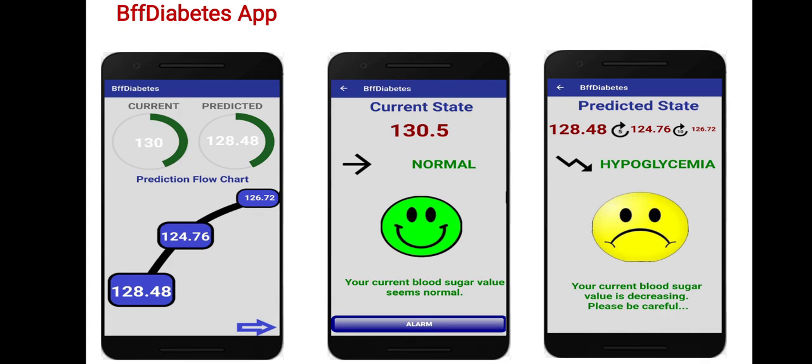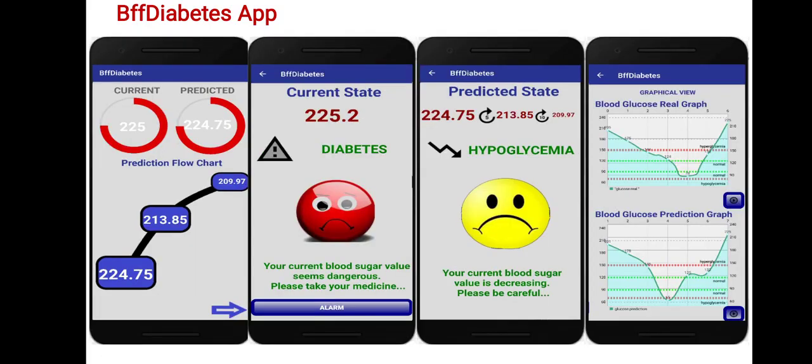Also, you can see in this page, in these images, the current and predicted states. If the data is high as shown here, the user is also notified of diabetes. At the same time, we can show this in more detail with graphics. Also, you can see.